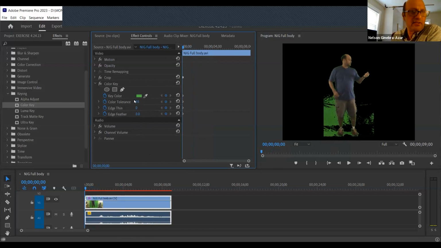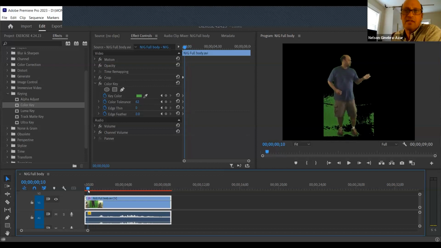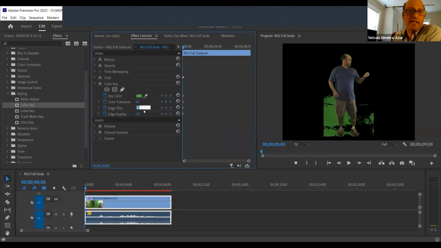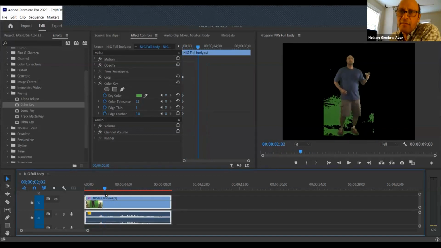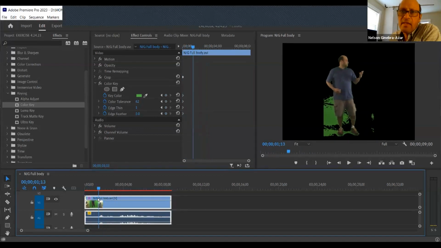You know, I'm actually going to leave that alone too. I might even take my color tolerance back down to about 62. I don't think I can do half values. If I do 1, that's not bad, but let's go with that. Let's go ahead and set your edge thin to 1.